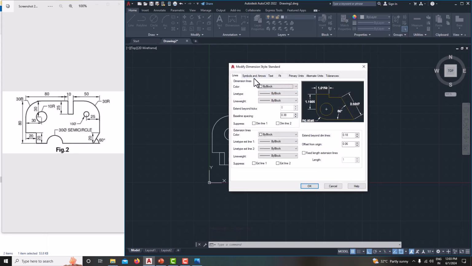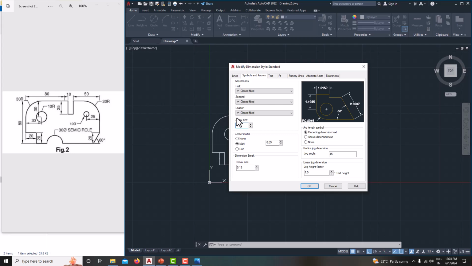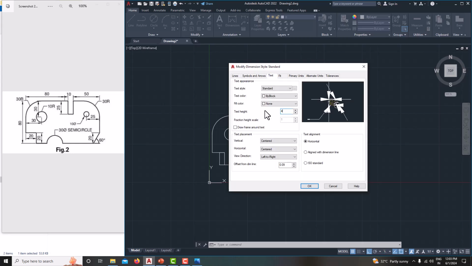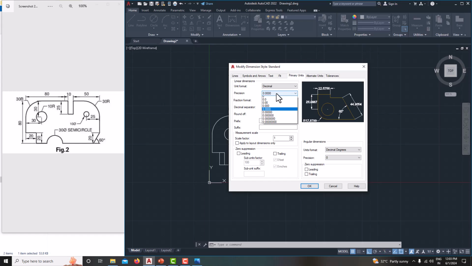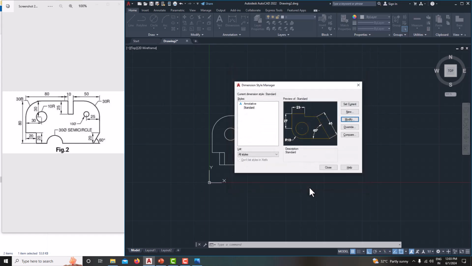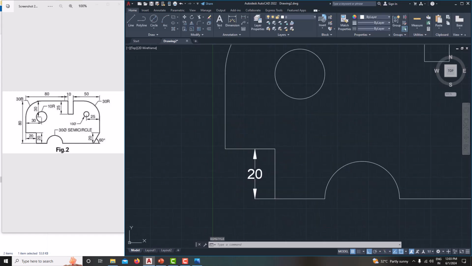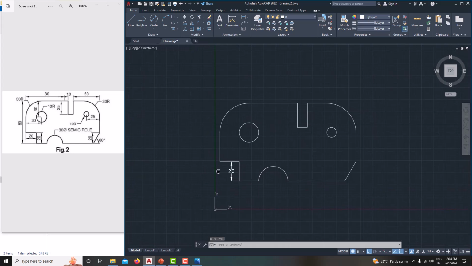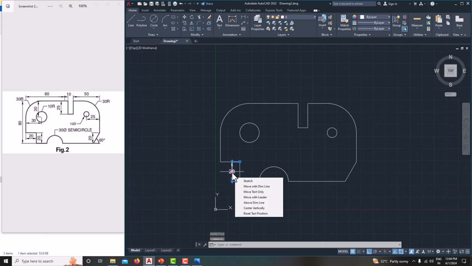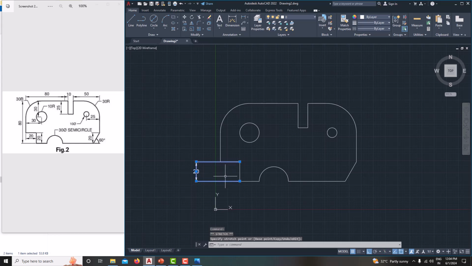Here you choose symbols and arrows, and set the arrow size as 4. Text size also make it 4. Primary units also we make it as 0. Now say OK. Then close it. Now see, we got a dimension with a proper size. Then we'll draw the dimensions one by one. Just move this dimension a little more here.